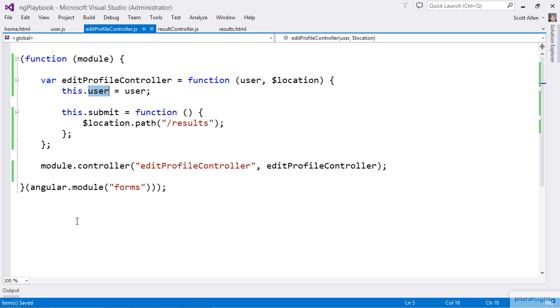So the first thing that is attached to the edit profile controller is this user model. This is the object that I want to contain all the information that is in the form, the favorite color, the biographical information, the username, and there's also a submit method. When the user clicks on the submit button for the form, this is the method that I want to invoke. Typically, this is where you would take your model and send it back to the web server and then save it in a database. But to keep things very simple for this application, when the user submits the form, I'm simply going to use the location service to jump over to the results route.